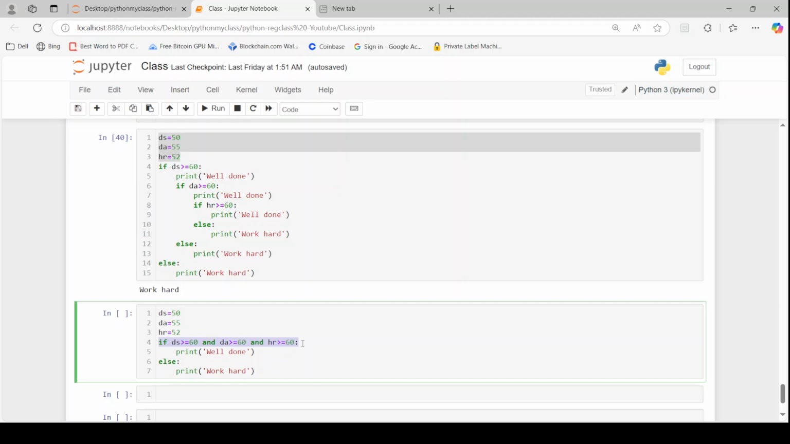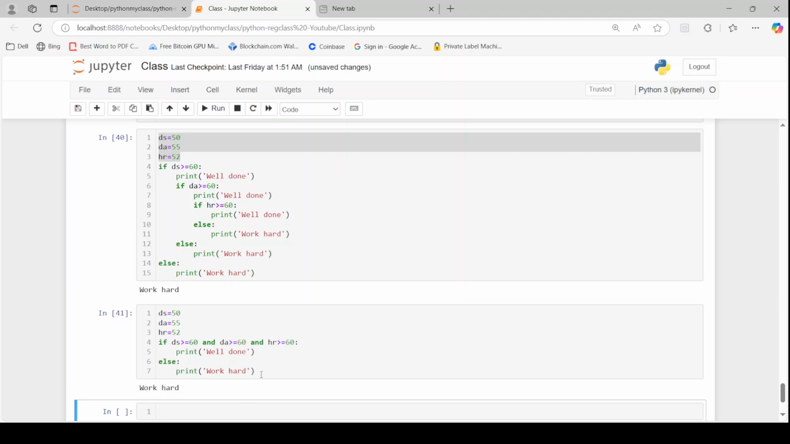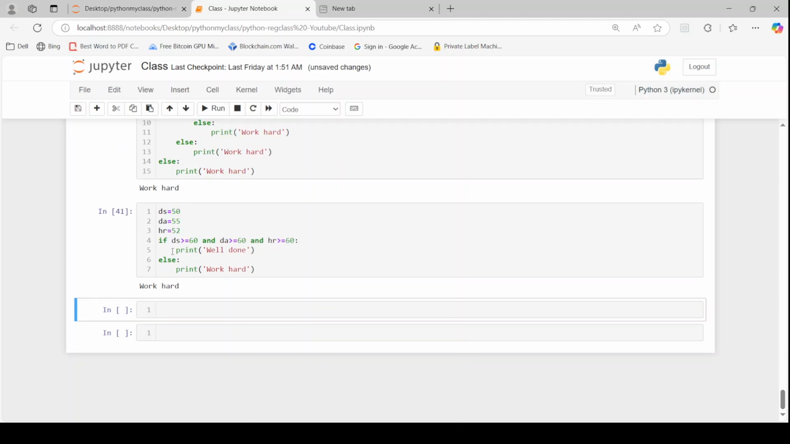This entire if condition is satisfied, because all these three conditions ds, da, hr, if they are satisfied, then overall this if condition will be satisfied, and Python will go inside this if condition and execute line number 5. Otherwise, if any one of the conditions is not satisfied, then this if condition overall is not true, and Python will go to line number 6 and execute line number 7, that is work hard. Right now, as we can see, work hard, because neither of the conditions is true.